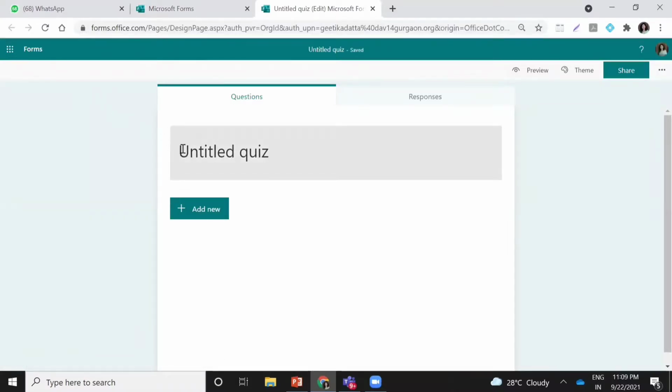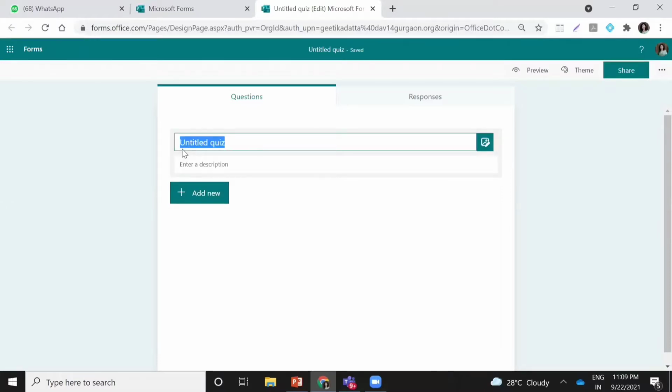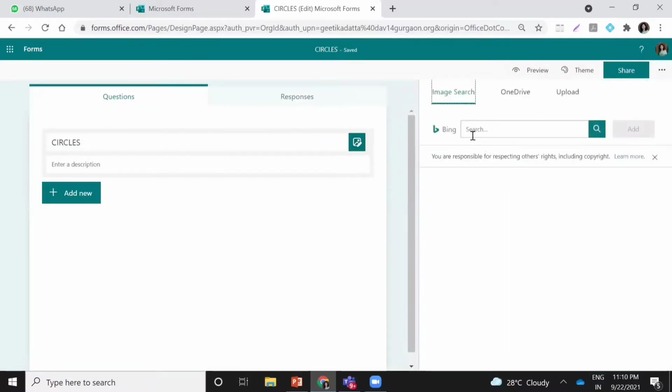Supposing I intend making a form on circles. So I type circles, that's my heading, and I can take up any picture. I can insert an image here itself. It gives me an option to search directly. I can also upload some picture, which I'll show you later. Right now I'm searching some picture on circles, so I just type circles over here.